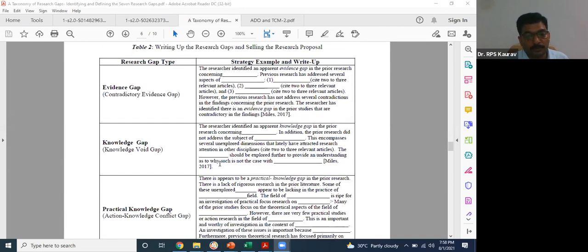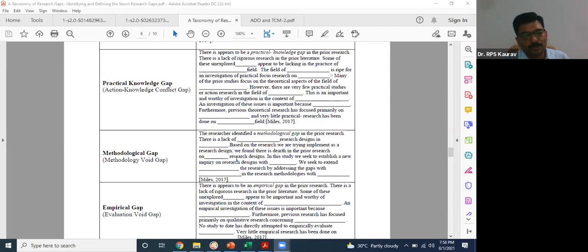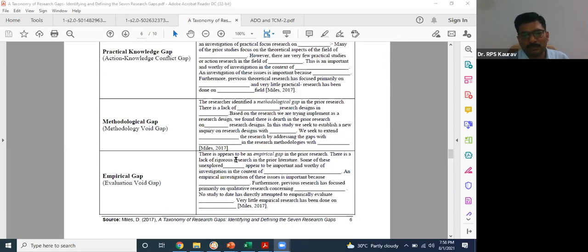But once you talk about knowledge gap, the researcher identified an apparent knowledge gap in the prior research concerning, in addition to the prior research, did not address the subject of this research, and that is why we as researchers are trying to make this effort to fill this gap.